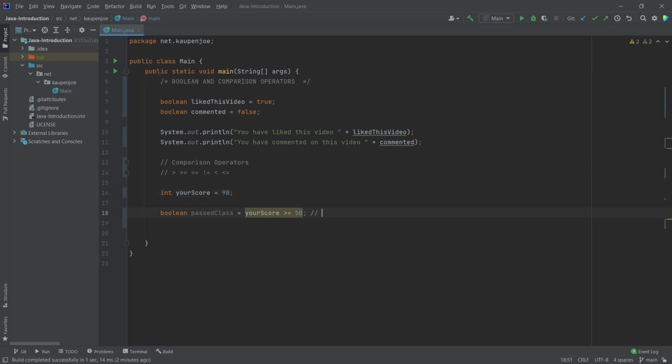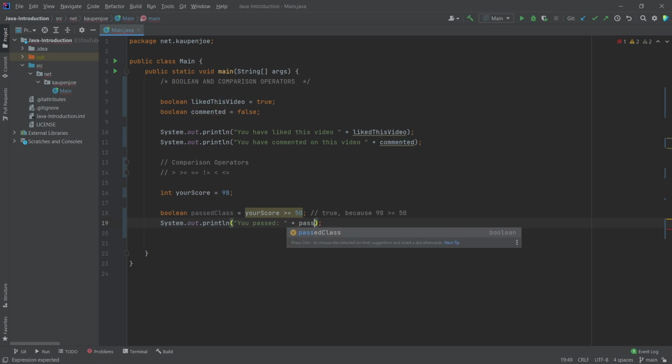So we can put in a comment here, for example, this is true because 98 is bigger or equal than 50. Therefore, passedClass is true. And what I will do is select this, Control C to copy it, Control V to paste it in. And then I could just say something like you passed, and then just put in for the time being passedClass. And then we can even say something like with your score points. And then of course a plus here as well.